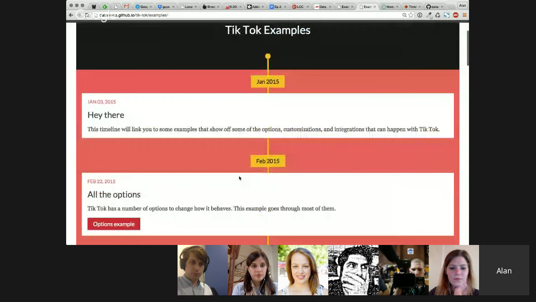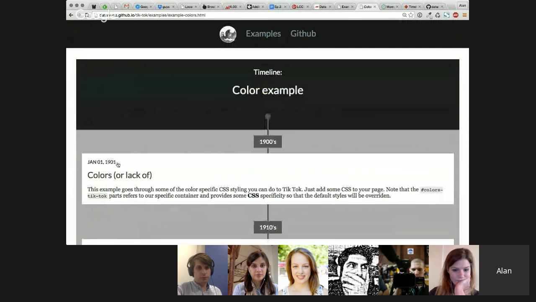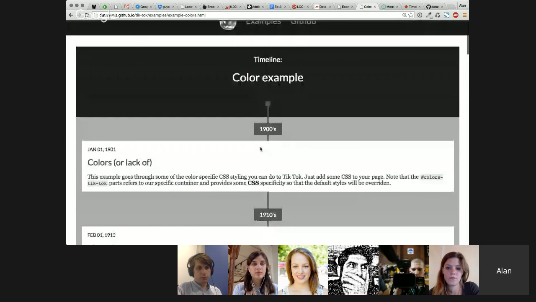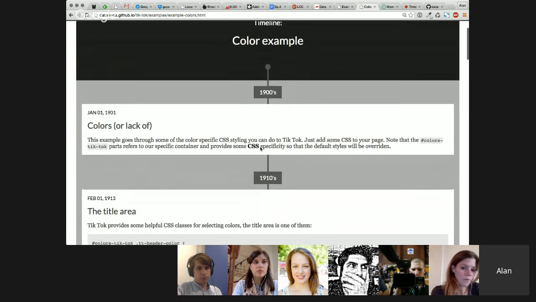So moving on. If you notice, TikTok comes with pretty bright colors that probably don't fit into your design or your site or wherever you're using it. But it's all done with CSS, so it's really easy to change if you know a little CSS. This timeline, again, is just an example of how to change those colors. What we've done here is just change them to grayscale.